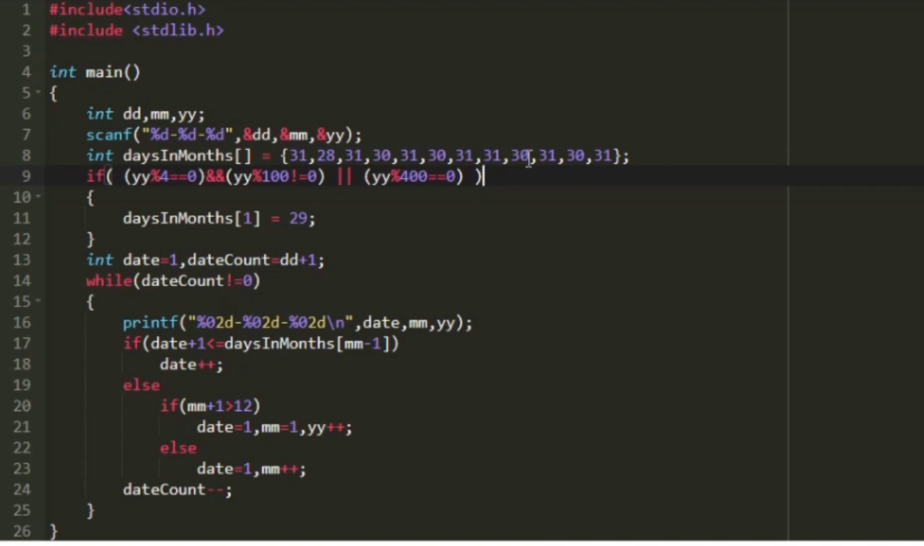In the if condition we are checking both of these conditions, and if any one of the conditions is satisfied, then we set days in months at index 1 equal to 29, because in an array we start storing from 0. So the integer at the 0th index will be the number of days in January, and the integer at the first index will be the number of days in February. So if the year is a leap year, we set days in months at index 1 equal to 29, and then we are going to print our output.